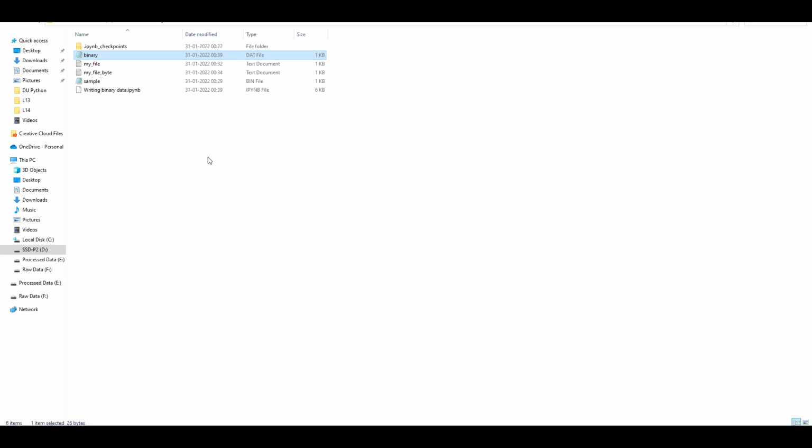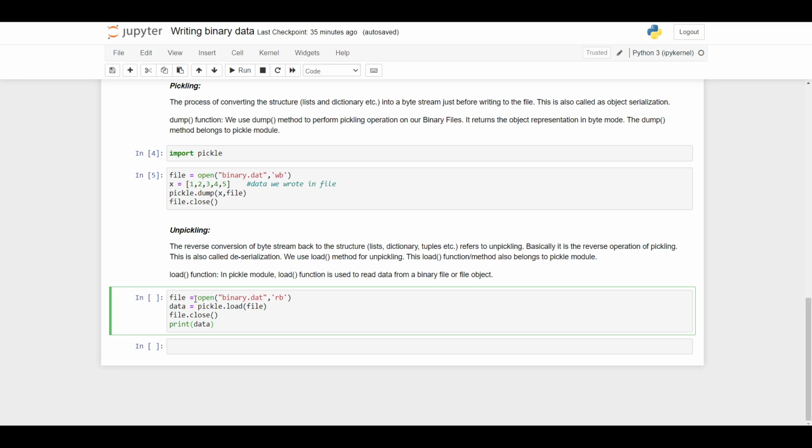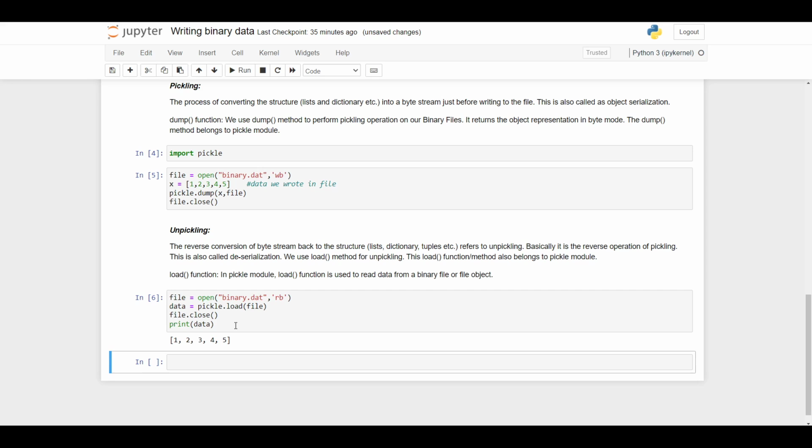Let's say we have an already serialized object. So this is our serialized object, binary.dat. Let's try to open it. We are opening the file binary.dat in read binary mode, and then we are just doing pickle.load on this file. It automatically returns the original format of the data, and file.close just makes sure our files are closed, and we are printing the data. Now we have the data as a list, so we are able to deserialize this particular object. Makes sense, it looks cool.